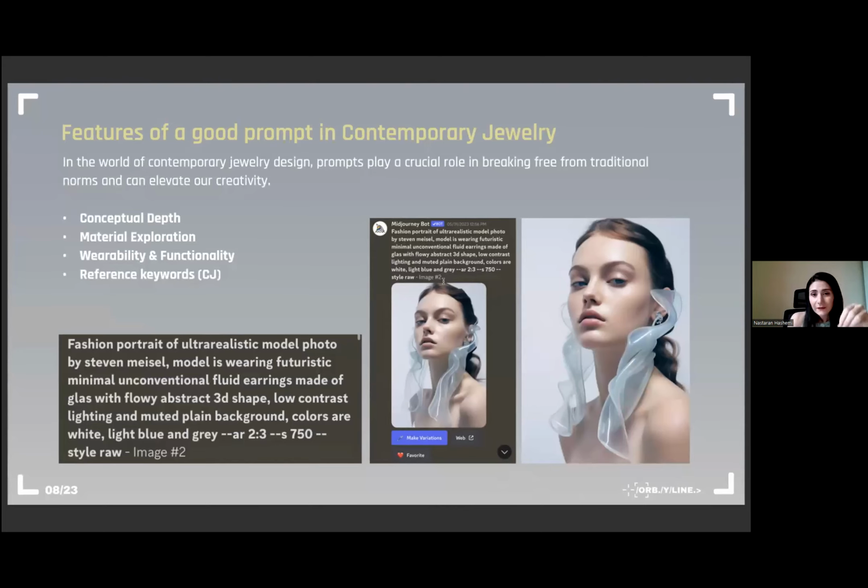Specifically in this field, creative prompts can really help you break free from what is already known to us traditionally, and remove all of your creative blocks. When it comes to contemporary jewelry, there are some elements that are very fundamental to consider: concept, materials, functionality, and references. As we already mentioned before, in contemporary jewelry the most important element is always, always, always the concept. So the more depth you give to the concept, the more valuable your results will be.